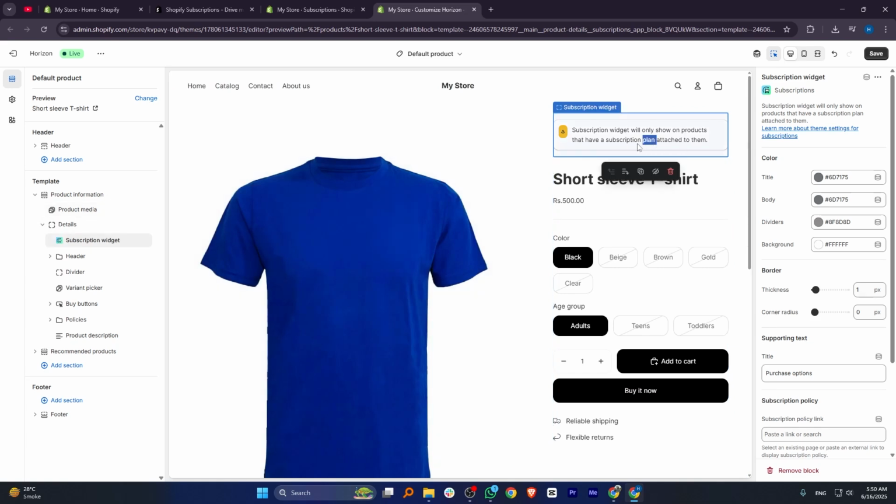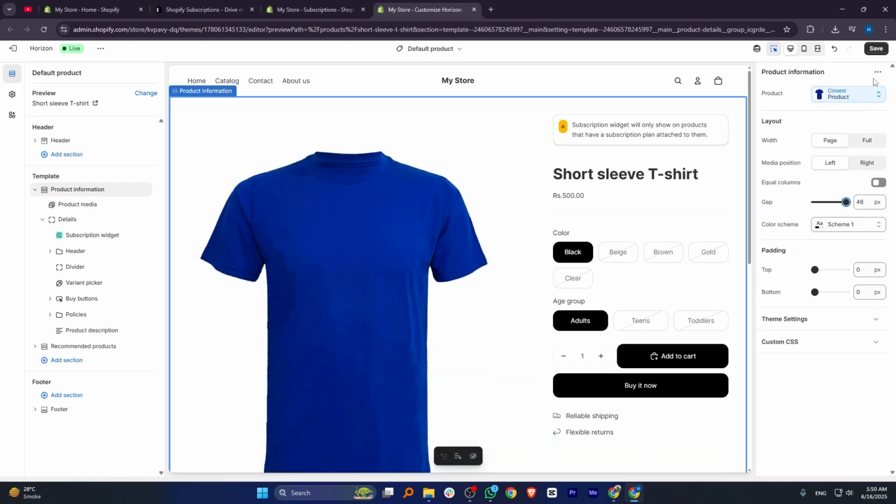On the right side, you'll find the subscription widget. You can change the color and use other features as given here. To save it, click on the Save button in the top right corner.